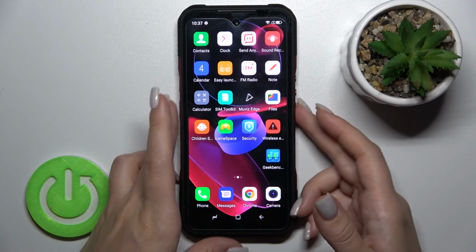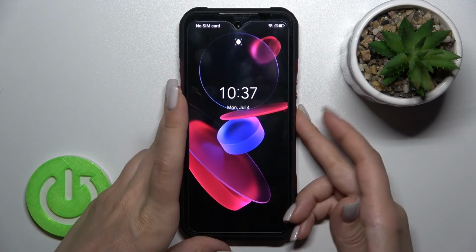And that's it. That's how to customize the always on display feature on our DOOGEE device.